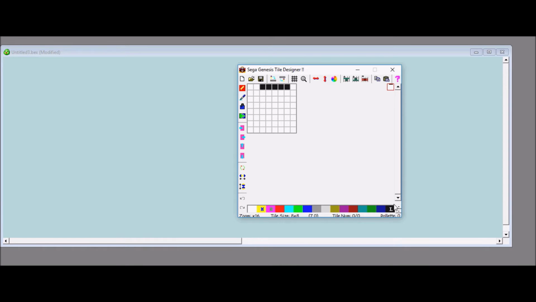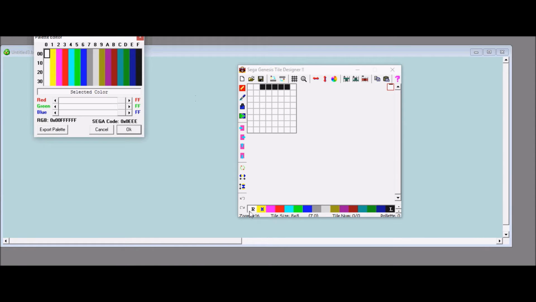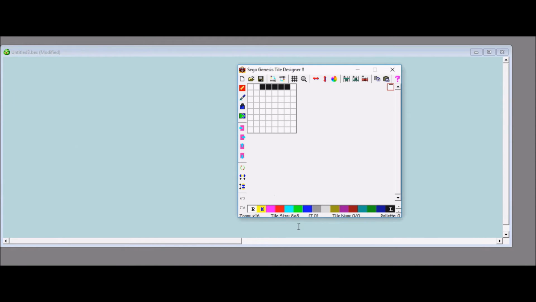And so you can just select the color down here. The L and the R represent your left and right click. Just to point out, the first color represents the background. So once we load this graphic into the Sega Genesis, that is going to be our background color. Just something to note. So you just click into this grid, and that will be your graphic.